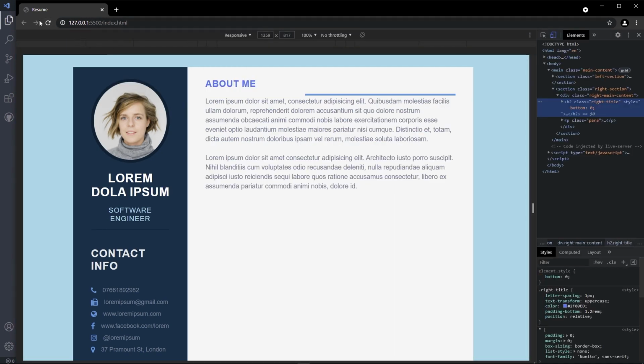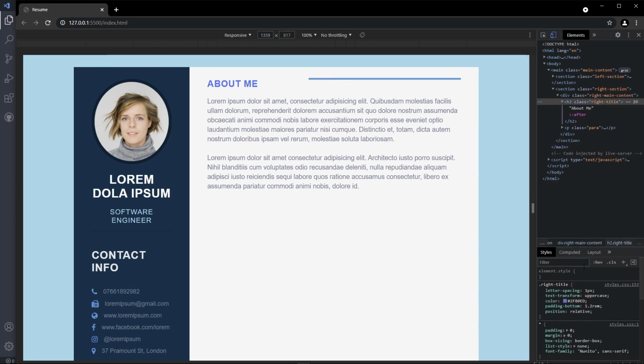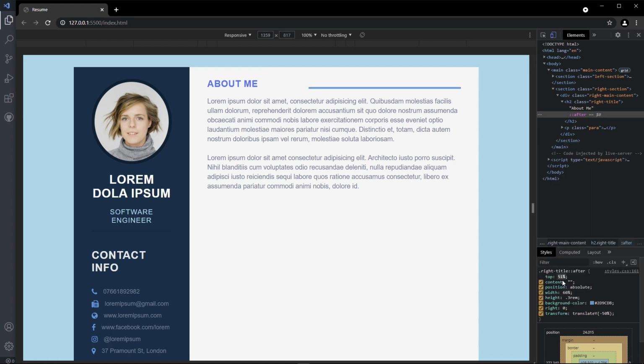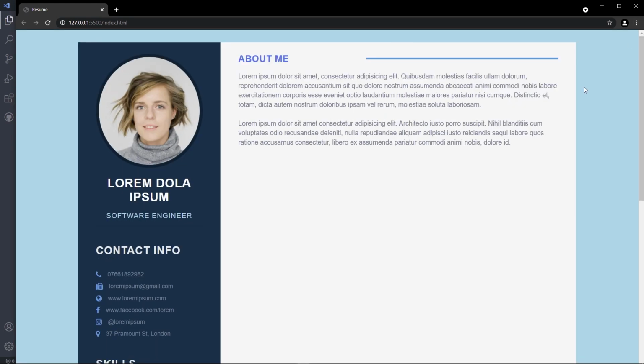Okay, I'll refresh this. Top. So the top is after top 50%. So let's see the best way to position this. I think, okay, let's try 26% then. 26%, something like that.